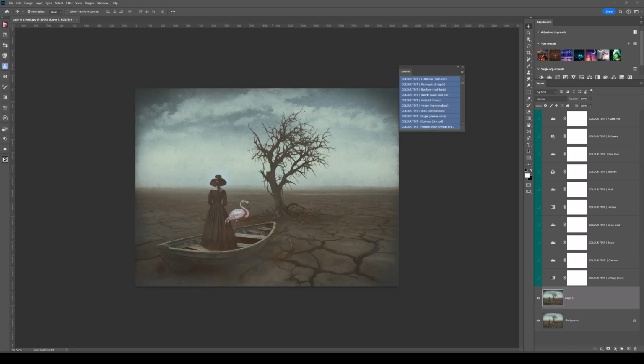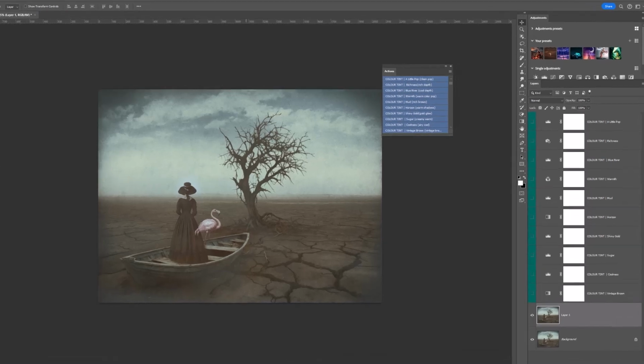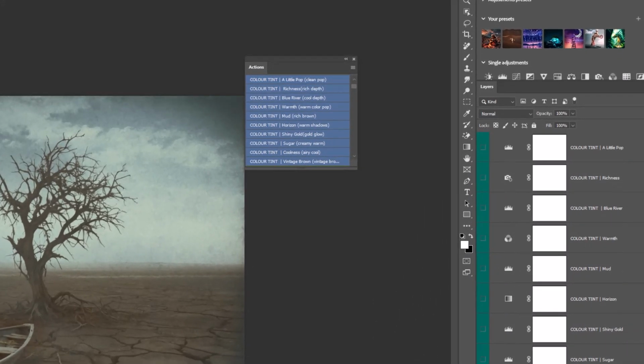Let's have a look at the Actions panel here. And I've got this in button mode. It's a preference for me when I'm working with my actions. There's 10 actions in here, and you'll see that they've got different names. A Little Pop, but the hint for what the colour tone is, Clean Pop. It gives it a little bit of contrast or pop to the colour. The next one is Richness. It adds some depth. But again, these are subtle colour shifts. They're not very deep contrast colours.